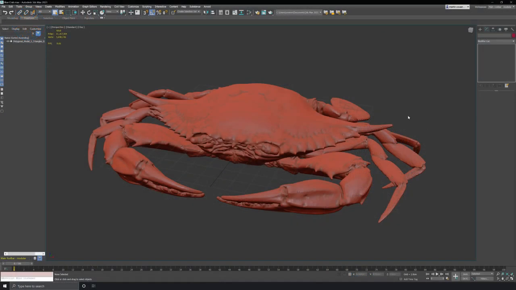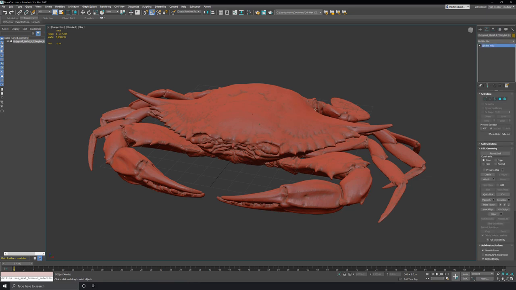If I hit 7 on the keyboard, you can see that this is a really heavy model, over 11 million faces in fact. That's a lot of data, and since I really want to have a model around 100,000 polys, calculating 11 million polys isn't necessary and would be a lot more time consuming.